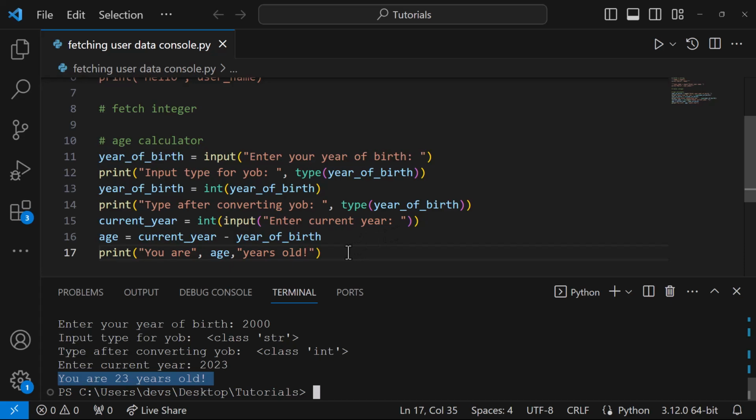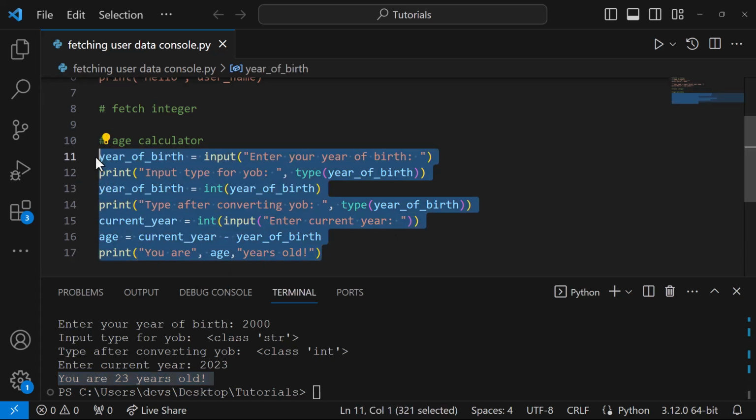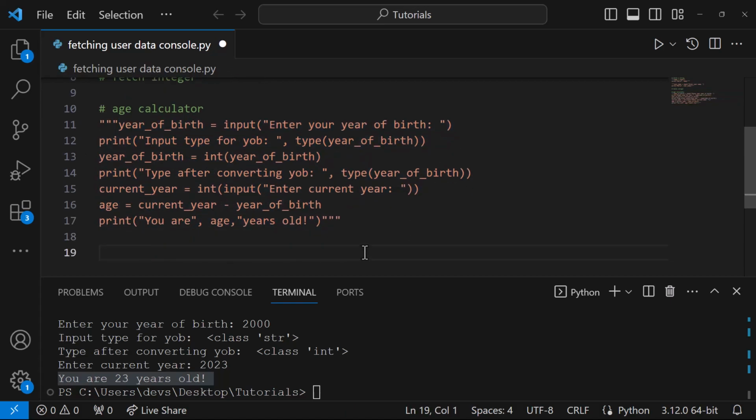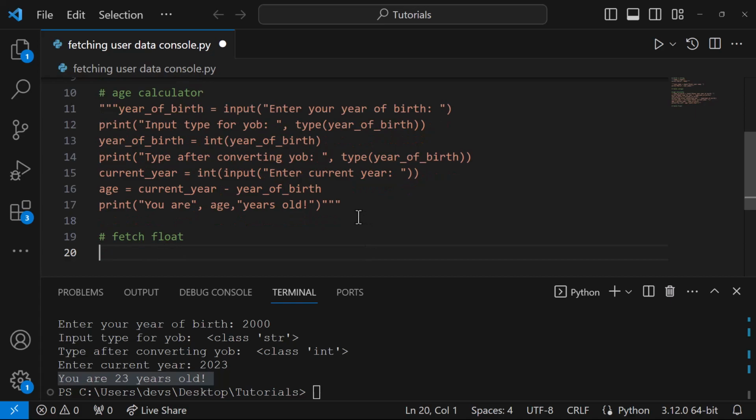Now we want to look at how we fetch a float. As with the integers, you cannot fetch a float from the console using the input function, but you need to first fetch the string float value, but then you convert it to a float using the float function.